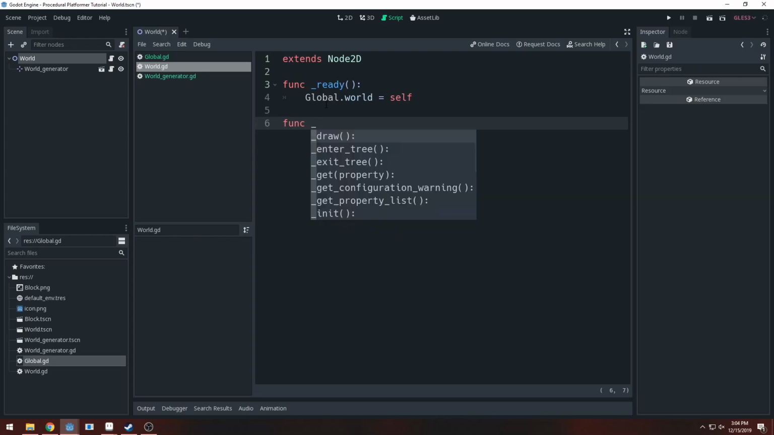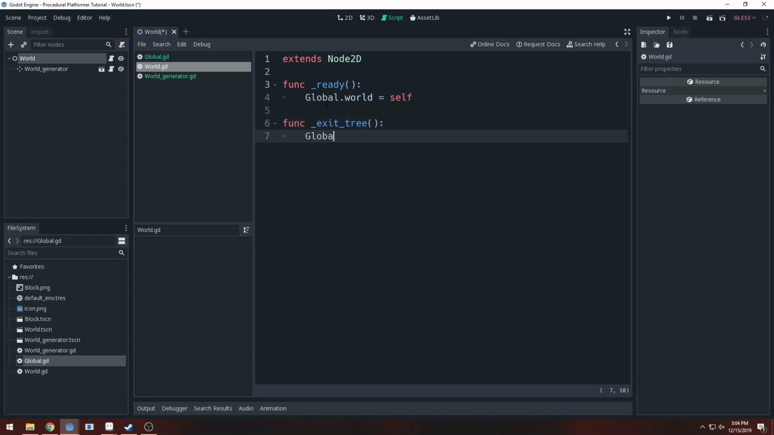Now we're going to set up another function, _exit_tree: global.world equals null. Basically, if the world doesn't exist, or you move to another scene, or the world gets deleted, or something happens so that it's not there anymore, that's the exit tree statement, which means global.world is equal to null, which means it does not exist. The ready, though, when the world is created, sets it to itself so everything else can access it.